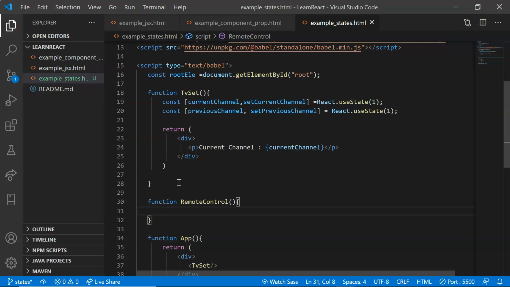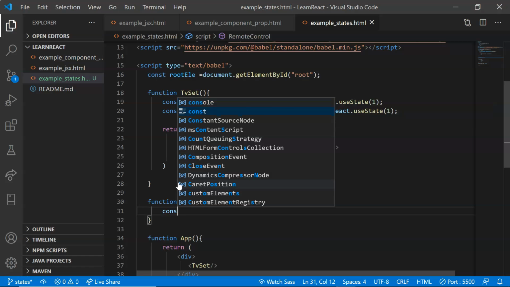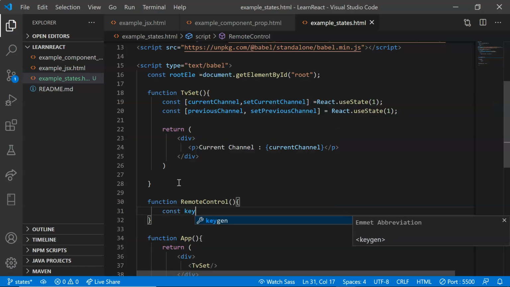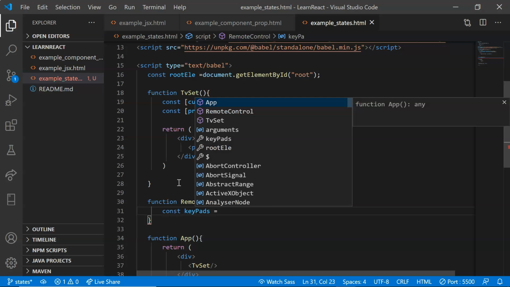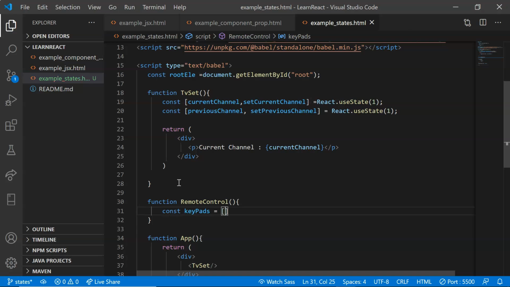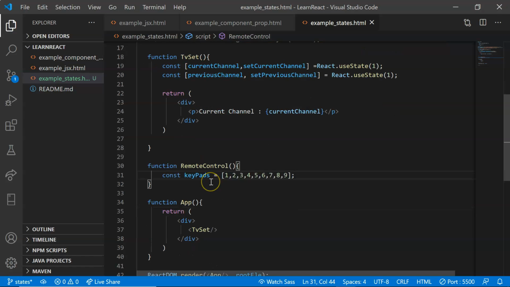So let's do that. Let's create a variable. I'm going to have a constant, and let's call this keypad. So keypad, and let's have an array. I'm going to assign an array to a constant, and let's have 1, 2, 3, 4, 5, 6, 7, 8, 9, all comma separated. We're assuming that our remote is only going to take one input at a time, not multiple inputs, so we could have 10, 11, 12. Just to keep this very simple, we're going to have 1 through 9.